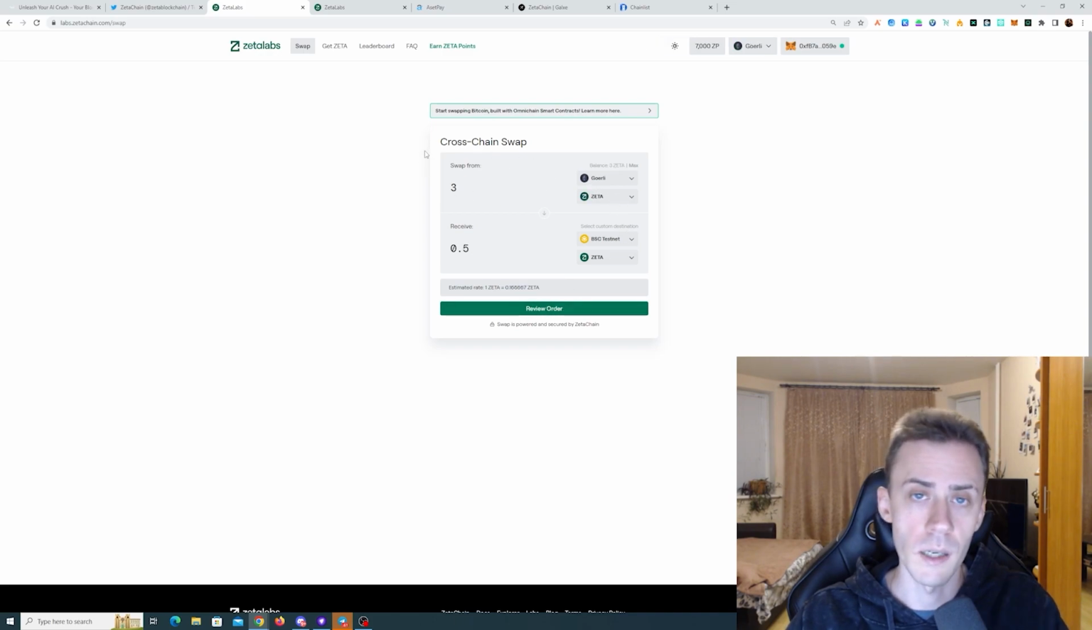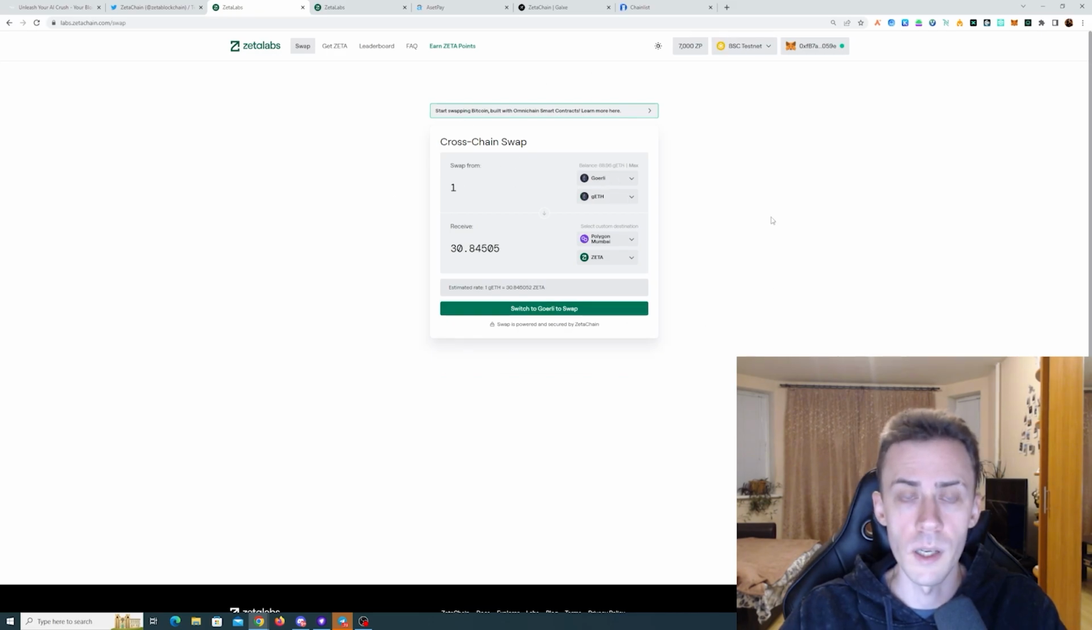And as you can see currently, if you just want to transfer a small amount of Zeta, you get crazy bad rates. And this is because this amount is very small. If you try to 10x, for example, you can see rates become a lot better. So play with this one as much as you want.